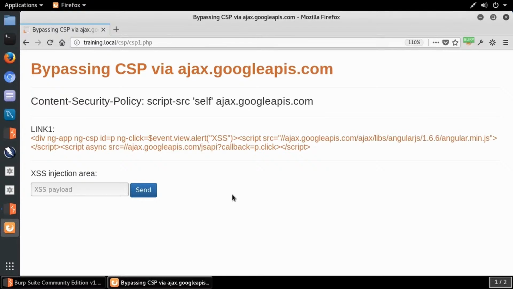Now, let me show you that indeed this CSP policy blocks the XSS attack, okay? I've got here the XSS injection area, and first I'll put here my name, and you will see that my name is reflected back in response, okay? This name is also sent here in the URL, reflected back in response, so chances are we're gonna have a cross-site scripting vulnerability here, but I want to show you that this CSP implementation actually blocks cross-site scripting here.